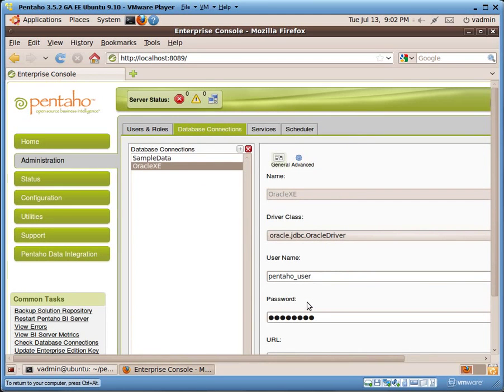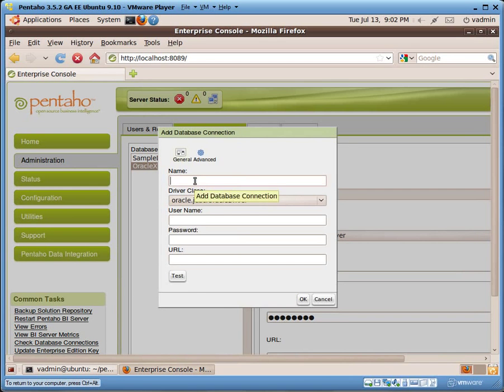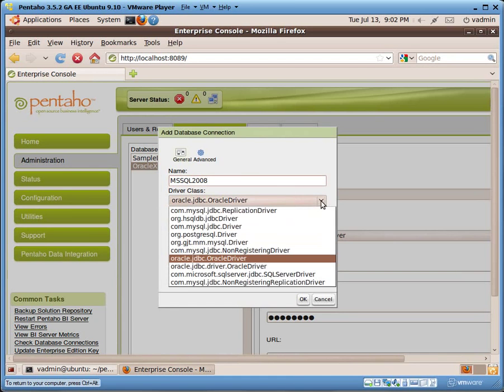Okay, so that's setting up the connection to Oracle XE. Now, setting up the connection to Microsoft SQL Server 2008, again, just as simple. Put in the name, we'll call this MS SQL 2008. From the driver class window, com.microsoft.sqlserver.jdbc.SQLServerDriver.